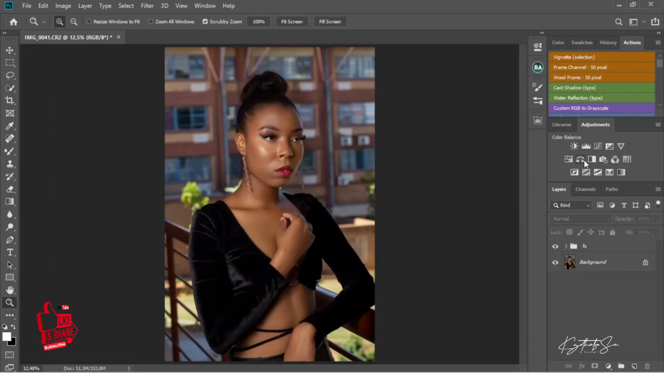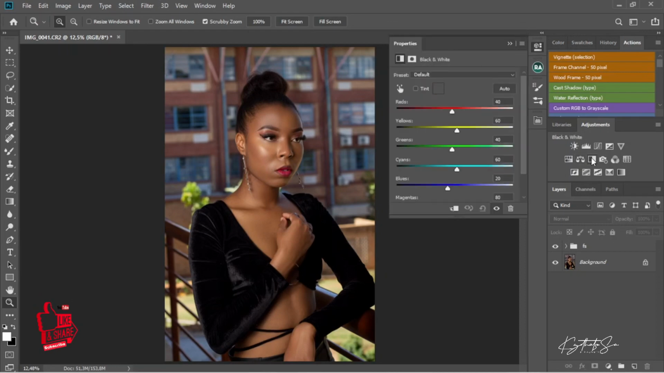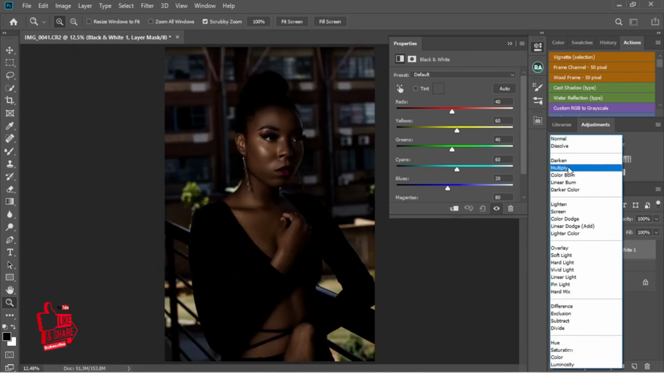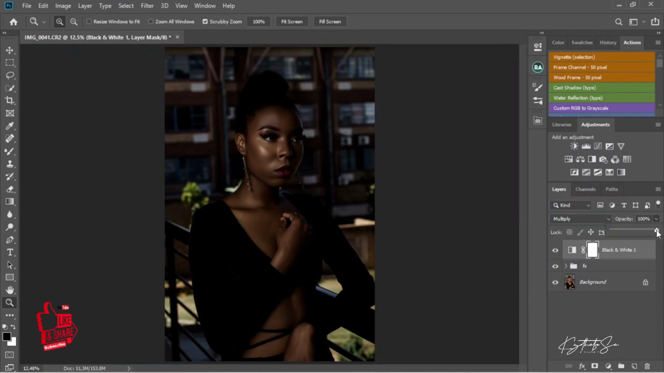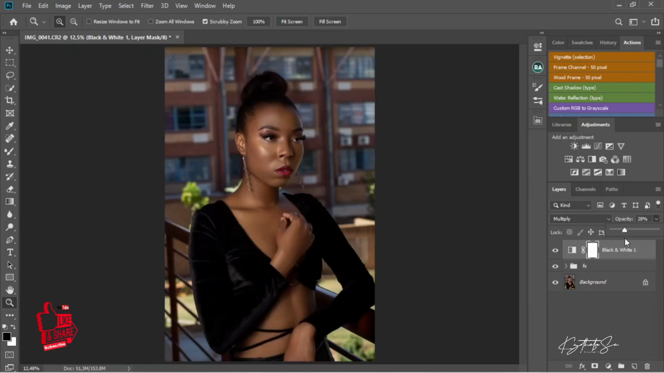Firstly, you have to press the black and white layer, and then change the blend mode to multiply. As you can see, now our picture is dark, and then you have to decrease the opacity. I think around here it's fine. As you can see, before, after, before, or let me just decrease it a little bit.